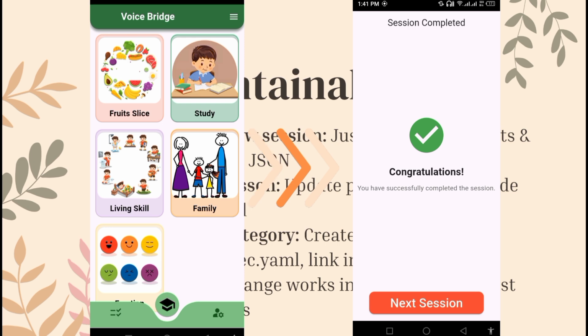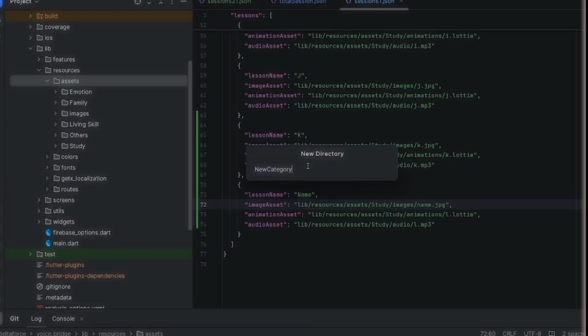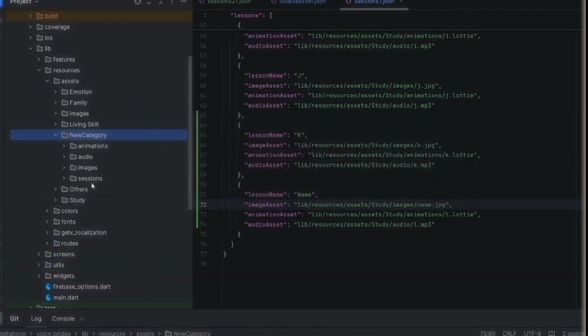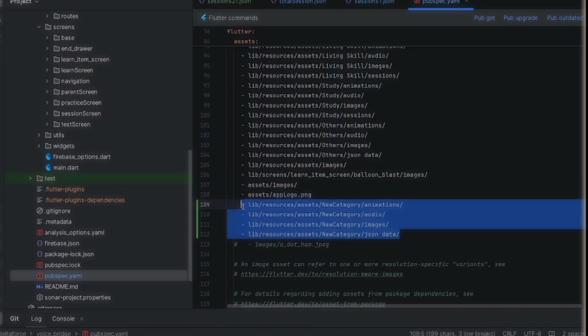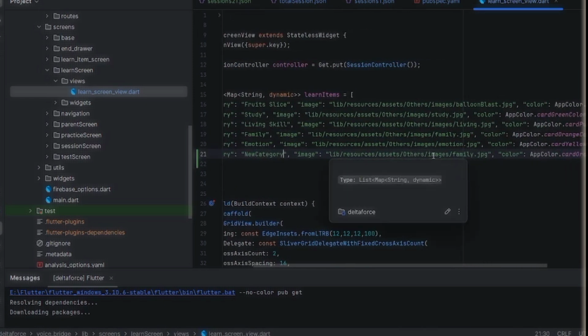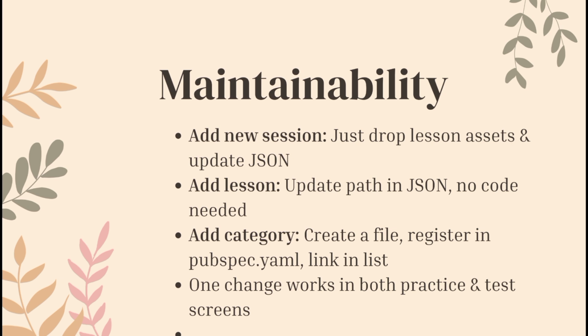No extra logic needed. Adding a new category. It's just a small step. Create your category folder, register it in pubspec.yml file and link it in the category list. Just copy one line from an existing entry, set the name, set the link, and boom, your new category is ready. No extra logic needed. All of above are instantly available, both study and test screen.